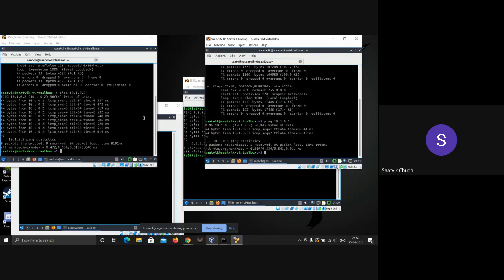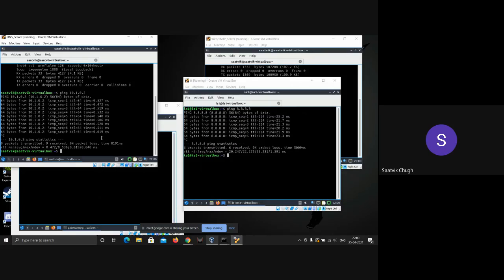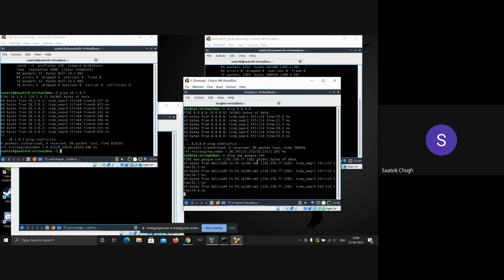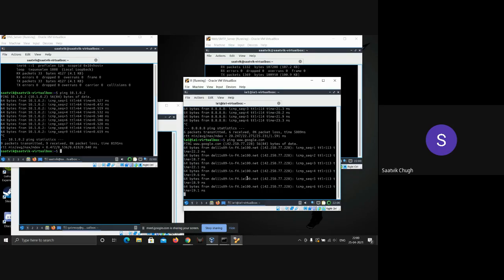Next, I can show you the DNS server in action. DNS will give us an IP for a particular domain name, or whichever URL we write. This is our DNS server, which has an IP of 10.1.0.3. I'll try to ping google.com from the internal zone computer. As we can see, the DNS server works.